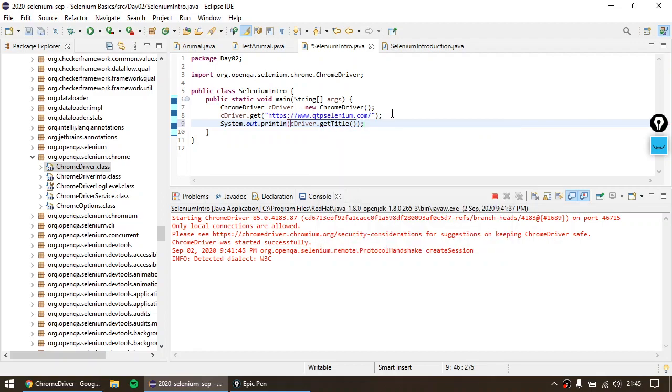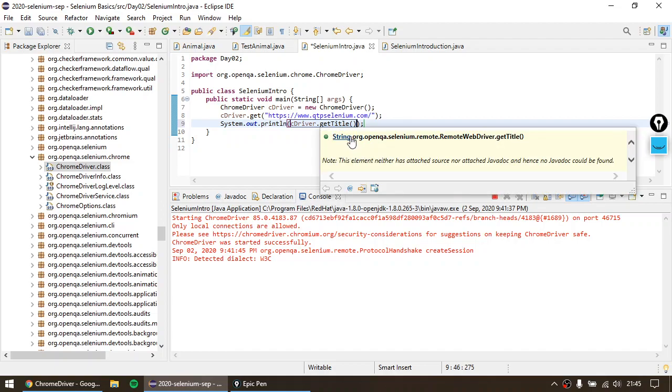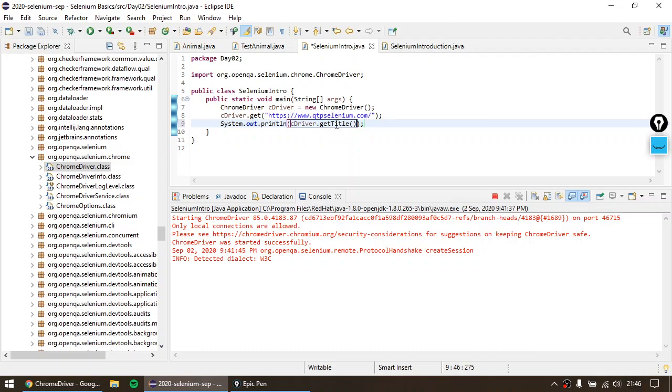Let us just get the page title. Now the return type of page title is string. Notice it here right now. String. org.openqa.selenium.remote.RemoteWebDriver.getTitle, right? So here Chrome driver is providing us the getTitle, and the data type is string.